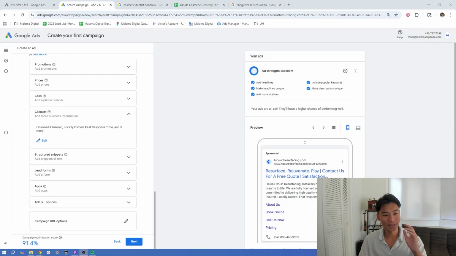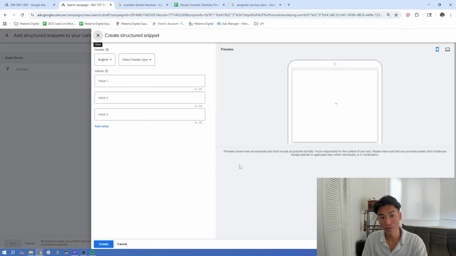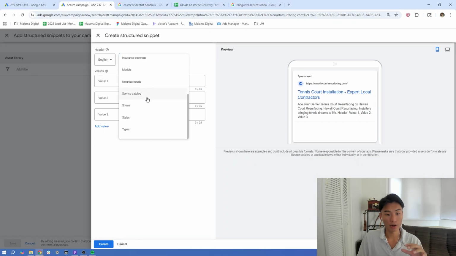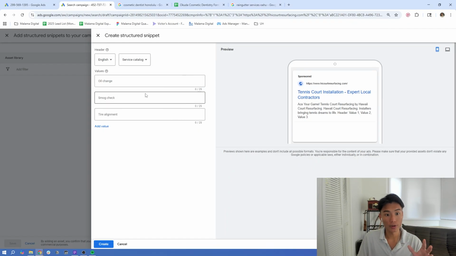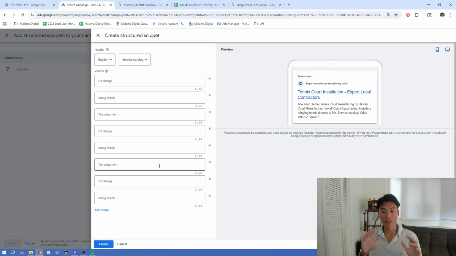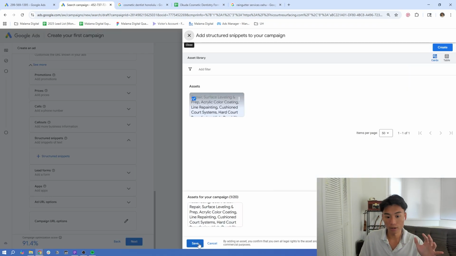Now let's get into structured snippets. Let's add structured snippets. So as a local service-based business, on our structured snippet, we really only need to create one. And let's select the header type will be service catalog. And here, similar, we will have 8. And you will just list 8 of your services here. And once they're listed, let's click create, and then we will save.